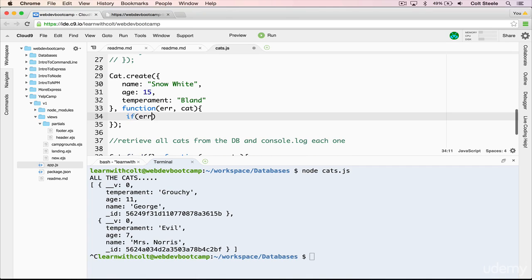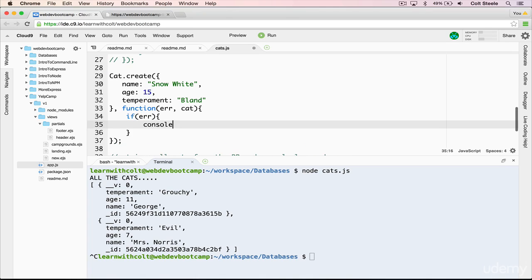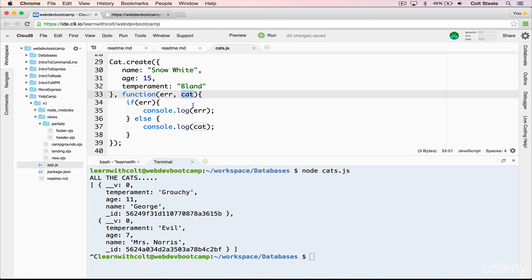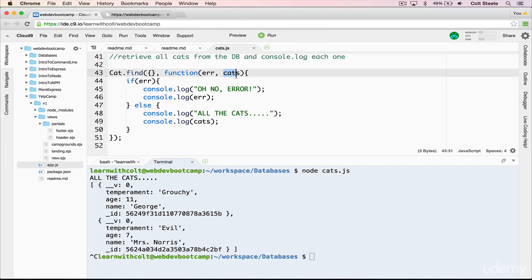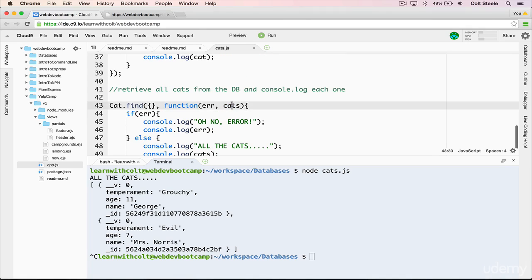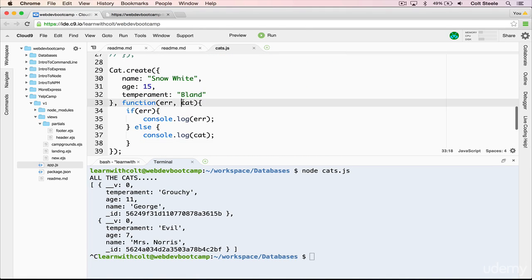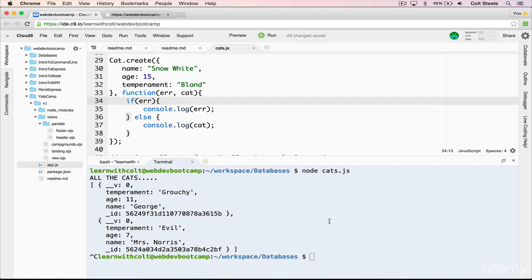And then we'll do our if error, and we'll just do this nice and quick. Console.log error, else console.log cat. And remember, I called it cat because we're creating a single cat, versus down here I called it cats, but it's just a matter of what makes sense for a name. So in this case, cats made more sense. Here, cat makes more sense. But we could also call it new cat or newly created cat or returned cat, whatever we want. Okay, so save, and let's see if this works.